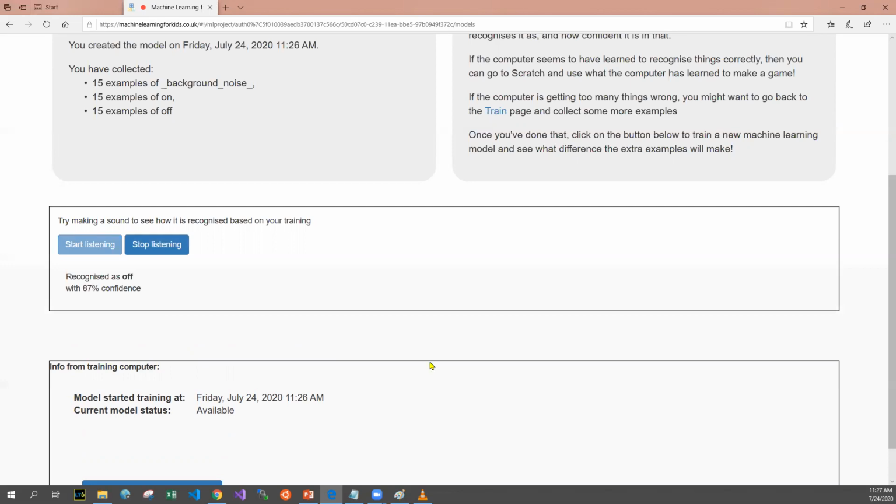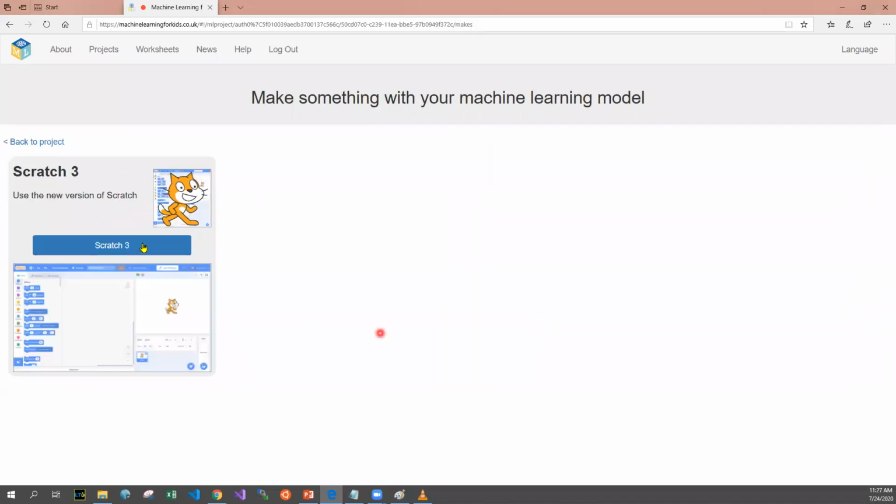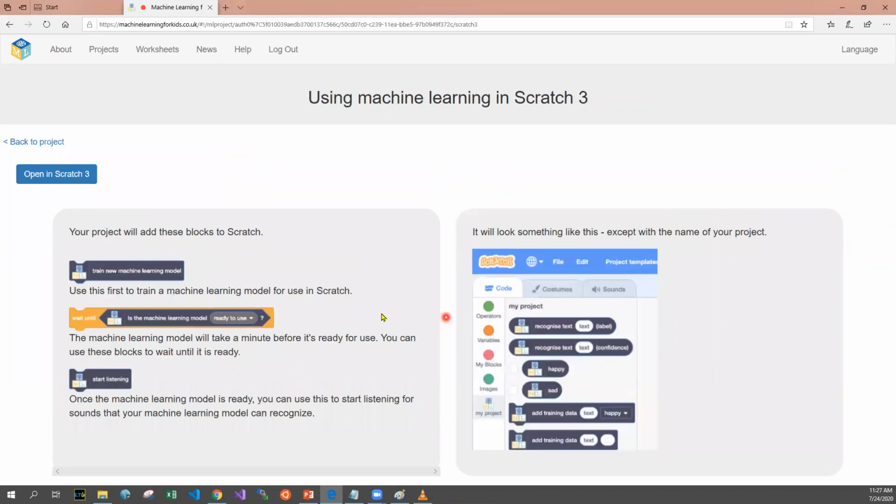Now, for you, it's time to make the app using Scratch. So opening Scratch.